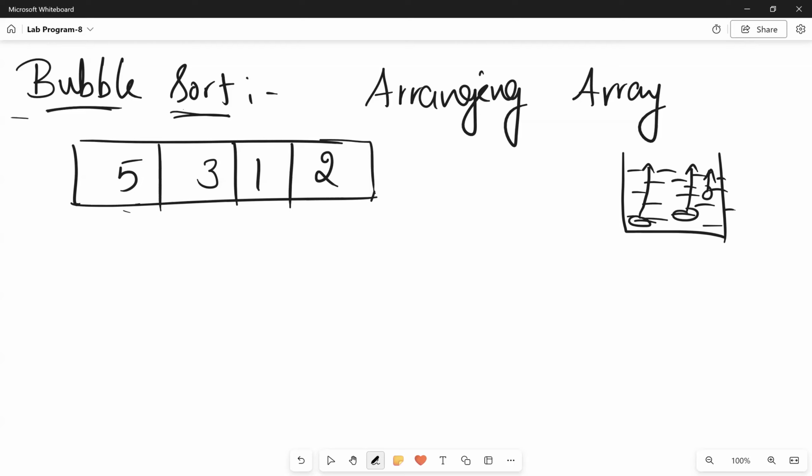We will take this particular array. First and foremost, we need to take the first element and compare it with the second element. Let's check whether this element is greater than that element. With one loop, I'll check whether 5 is greater than 3. Yes, 5 is greater than 3. When 5 is greater than 3, I'll swap these two elements. I'll remove this 5 and put 3 here, and remove this 3 and put 5 here. That means these two elements are swapped now.